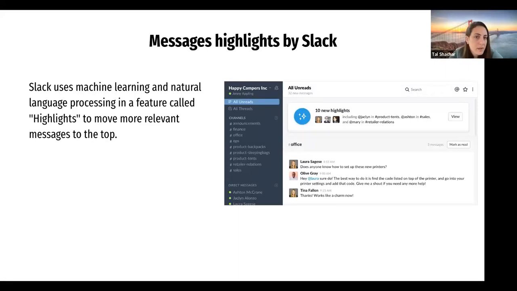Another interesting example is message highlights by Slack. So Slack uses machine learning and NLP to move more relevant messages to the top. Basically, Slack claims that a user is bugged more than 70 times a day with messages on Slack, and they want to help the user to focus a bit more. So they surface the most relevant or highlighted messages in the product using NLP techniques.